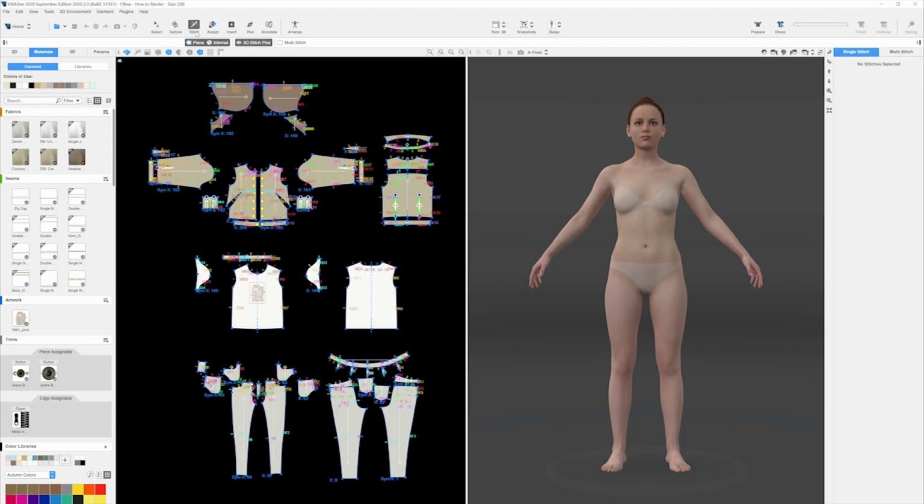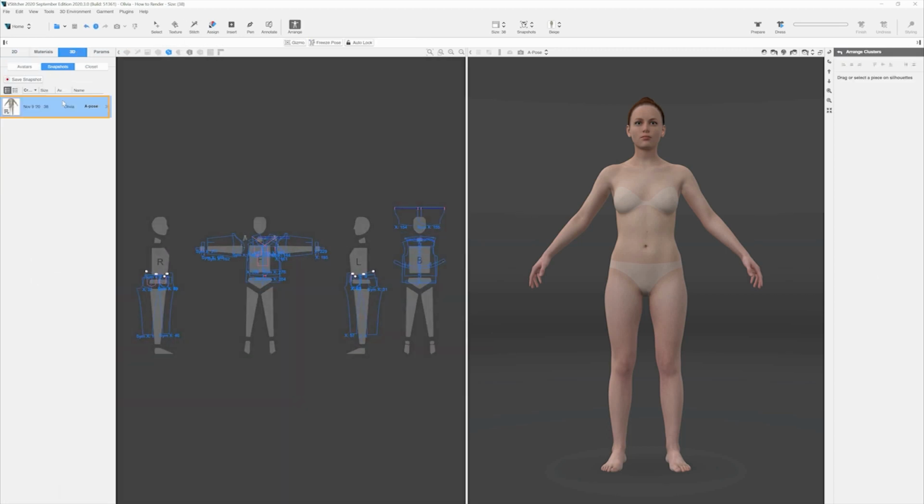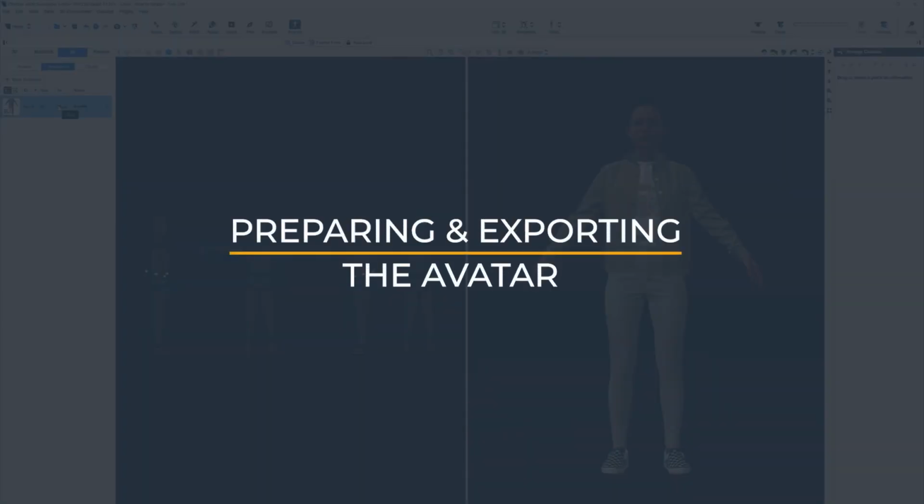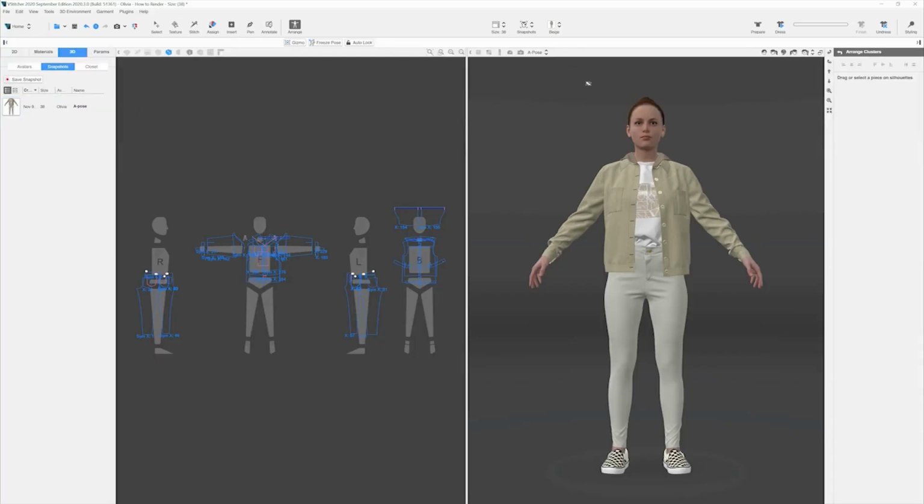The garments have already been stitched and arranged. We'll upload a snapshot of the simulated garment. The avatar is in an A pose. However, I would like to change to a different pose.